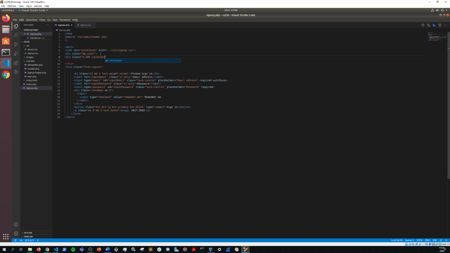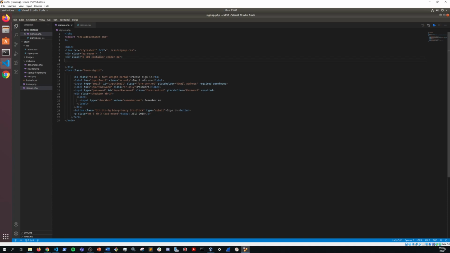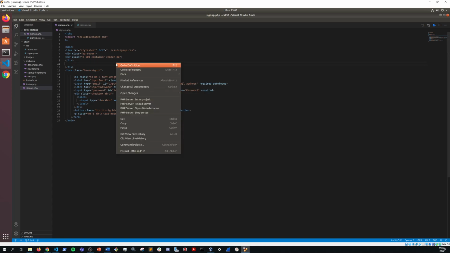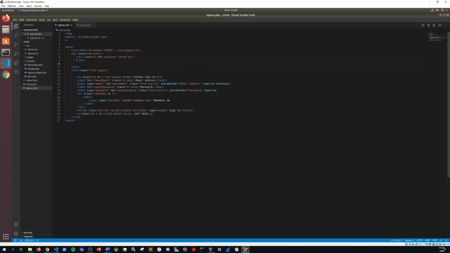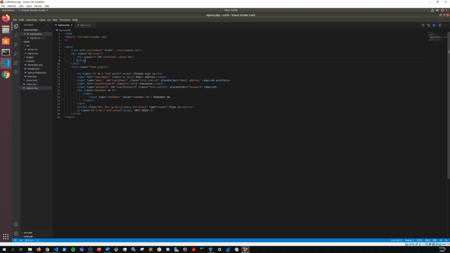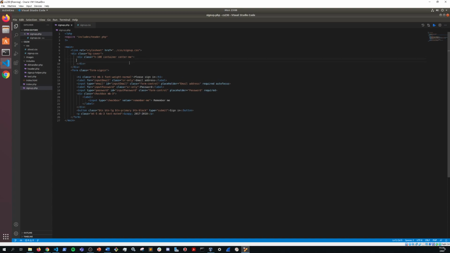It's going to be a container class, and it's also going to be center-me, which is a class that I defined. I'm going to close that guy out, and I'm going to put a closing div right here. Now, I'm going to format the HTML and the PHP so you can see the divisions a little bit better. All right, so within here, I'm going to get another div, and the class is going to be my-auto.